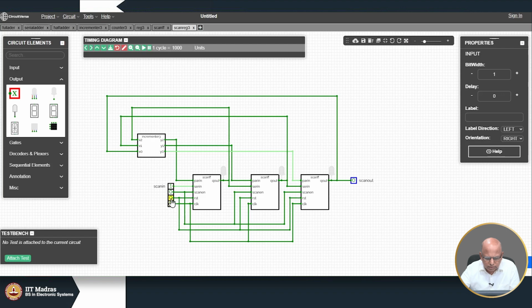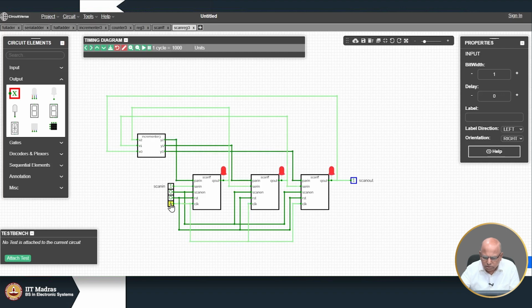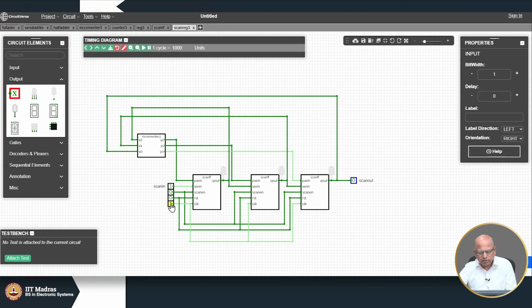Now, I bring back the reset and then start applying the clock. See, when I said 0 to 1, it went to that state, then 0 1 0, 0 1 1, 1 0 0, 1 0 1, 1 1 0, 1 1 1. So, I hope everybody is convinced that we did not change the functionality, it is the same, it is still acting as a counter.